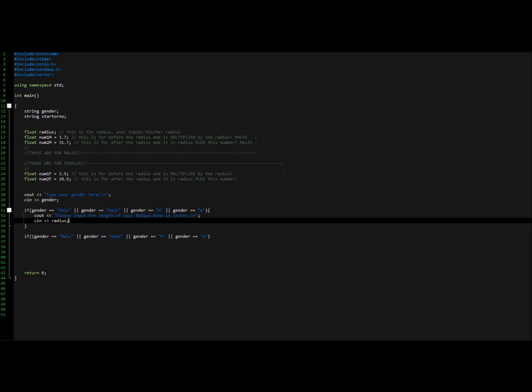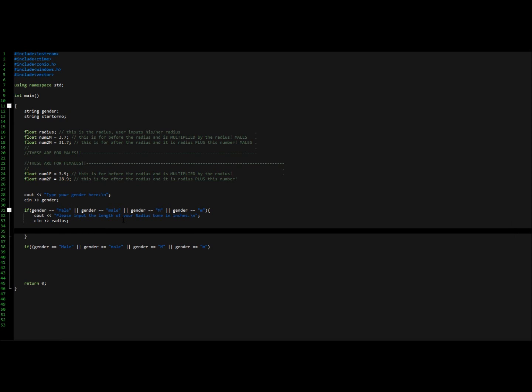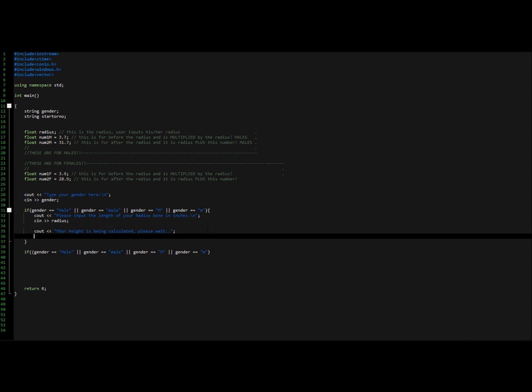So after they type in their bone, we want it to say, your height is being calculated. Perfect. Your height is being calculated. Please wait. And we're gonna make it look professional, as if it's loading or something. Really, it would do the calculation automatically, but we need to make it look good, as if it's actually being done properly and stuff.